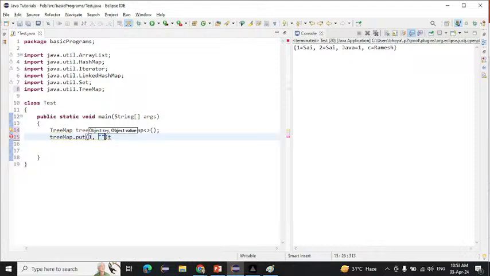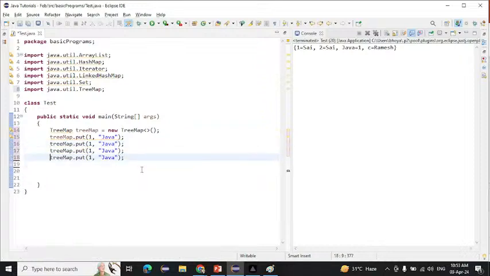See, suppose I'm writing java 1 and here I'm writing java. Same like that, I will copy this, paste it 3 times. Here I'm writing 4, and here C plus plus, here C, and here suppose 3. And here I'm writing 2, and here suppose 5. Now we will see whether it will maintain the ascending order or not. First I wrote 1 4 3 2.